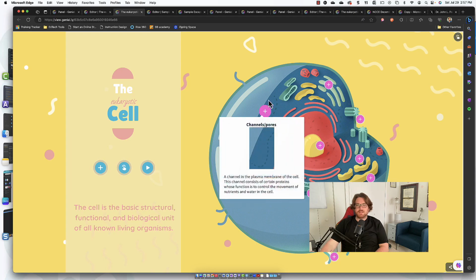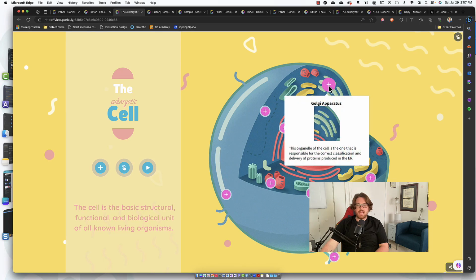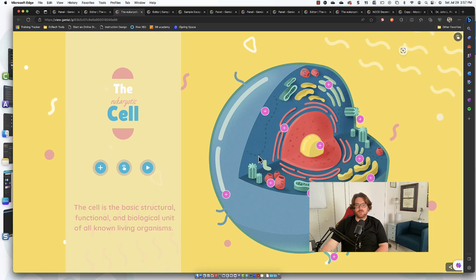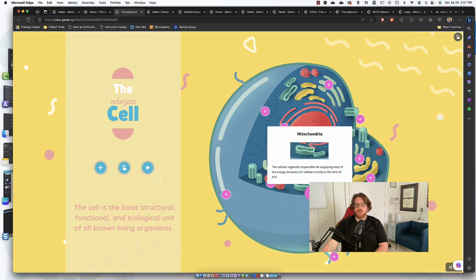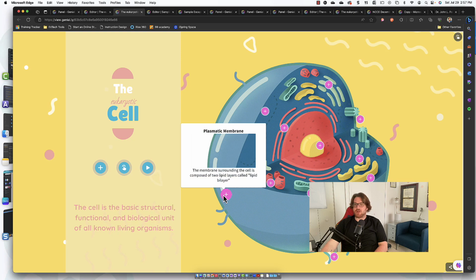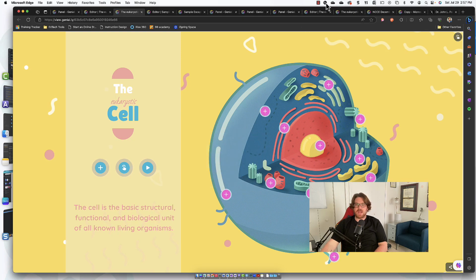This is an interactive study guide for the eukaryotic cell. I don't know how to say that. But we literally just built this for a course in microbiology. So this is another example, labeled graphics. It's a nice option to have.